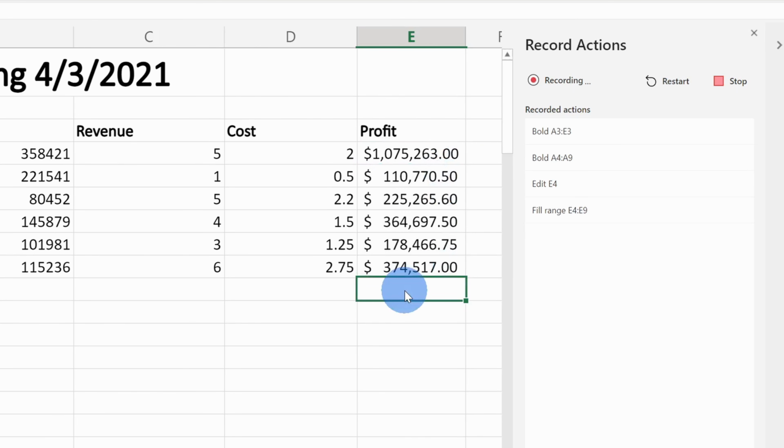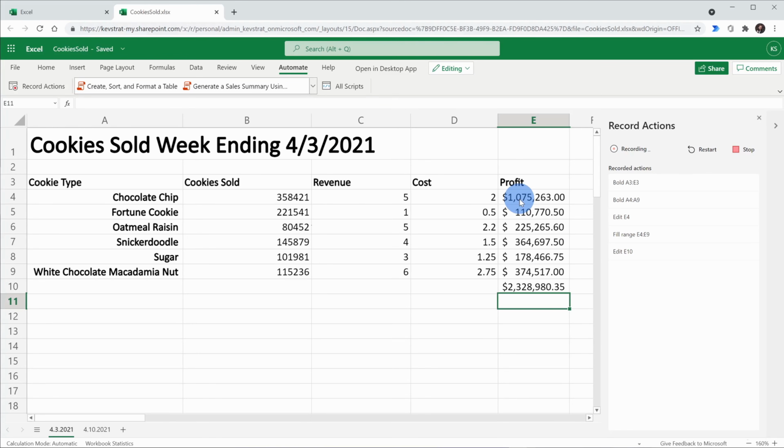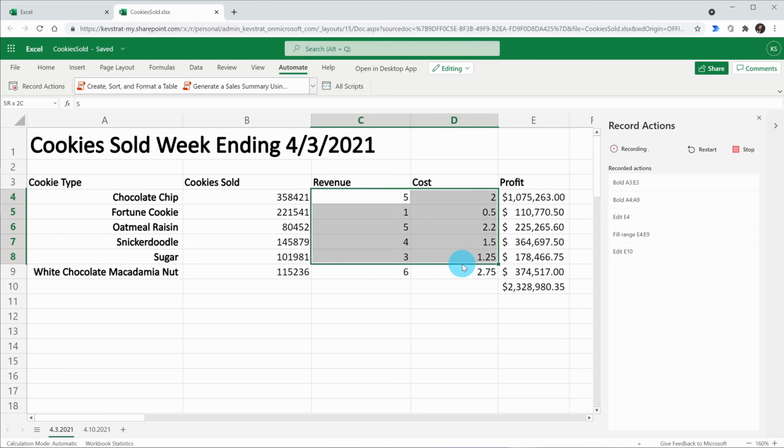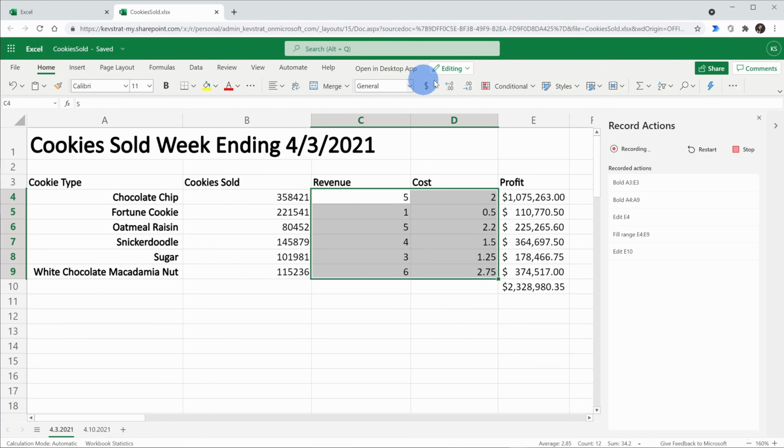I also want to calculate the total profit. This is a pretty profitable company. Here I'll enter the sum formula, and let's see how much profit we had. Wow, 2.3 million for a week's worth of work. That's pretty good. Next, I also want to make sure that my revenue and cost column are formatted as a currency. So I'll highlight all of these cells and then I'll go up to Home, and over here I can select currency formatting. I'll just set it to USD.